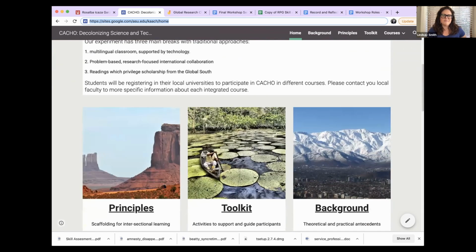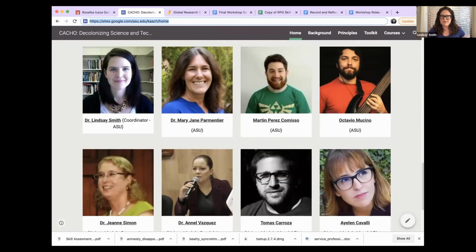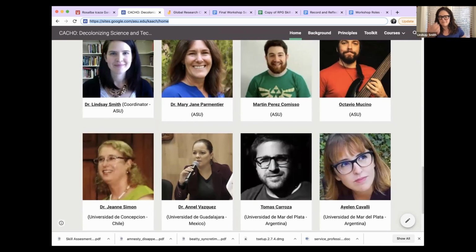So just to give you a sense, this is our team. Not everybody's here, but they come from, we had a version of the class or a collaborator at Universidad de Guadalajara. We had a Jeanne, who's here from Universidad de Concepcion in Chile, and then Tomas and Jeanne and Manuela from Universidad de Mar del Plata, and then us from ASU.